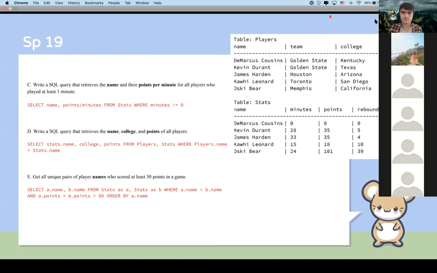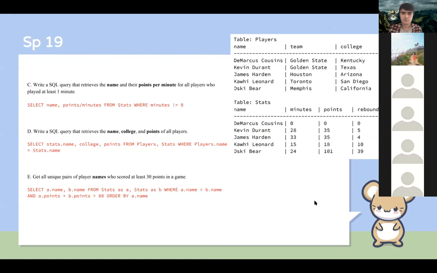Before I go into the answers, I believe I had a question. Let me see. Can you also go over the standard order of the keywords? Yes, so basically, I can walk through them one by one. Looking at the first one, you always want to put your select statement first. That always comes first as a first clause.